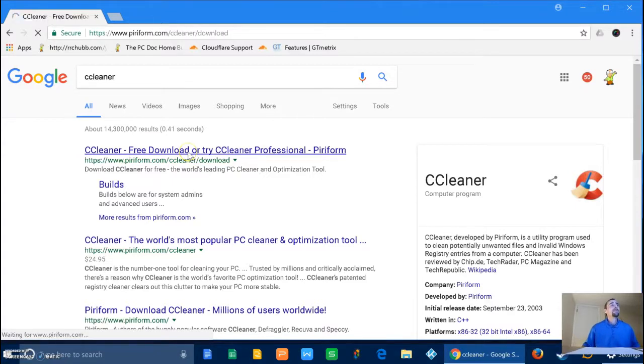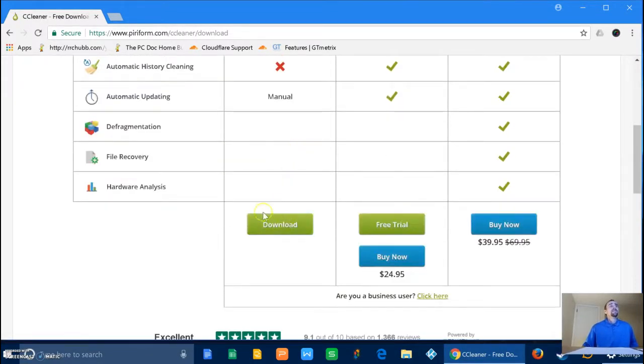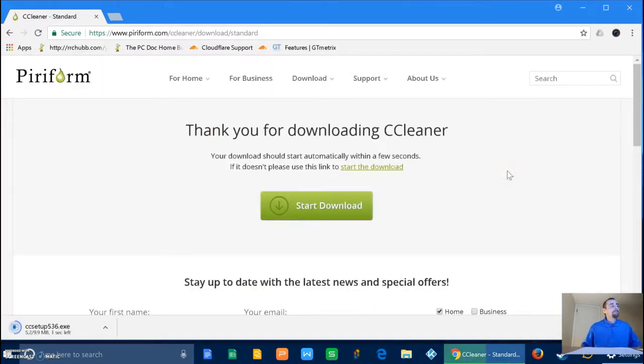So if you go there, you want to click on this one for the free. The only difference is one is manual and one is going to run in the background and protect your computer at all times. So you can buy it if you'd like. That's totally your call. But I like to use the free one. I'm all about using free programs.